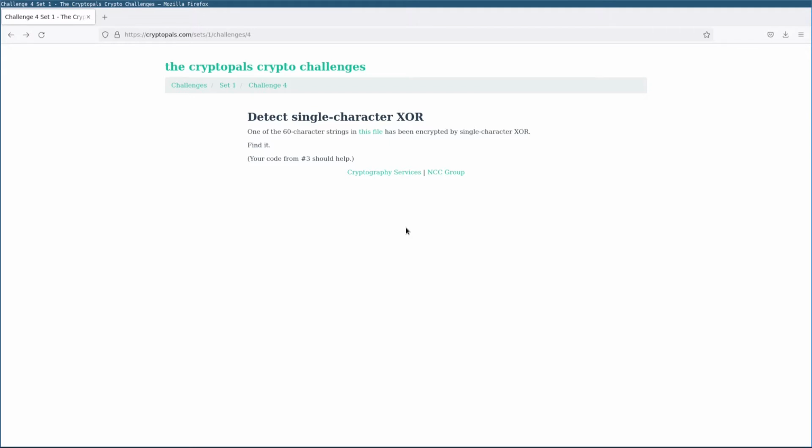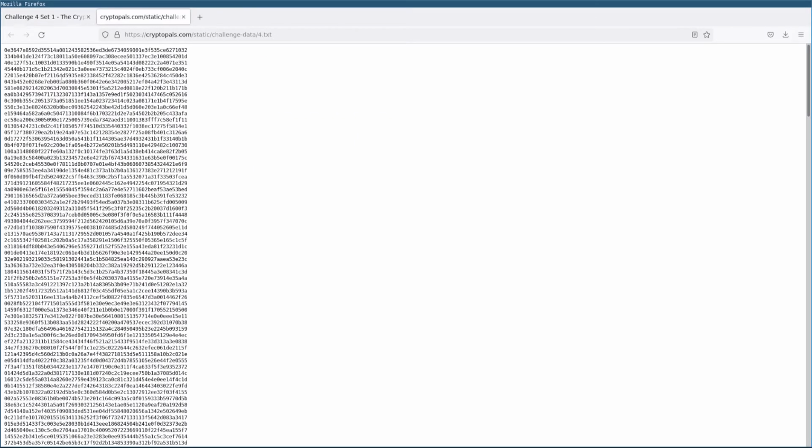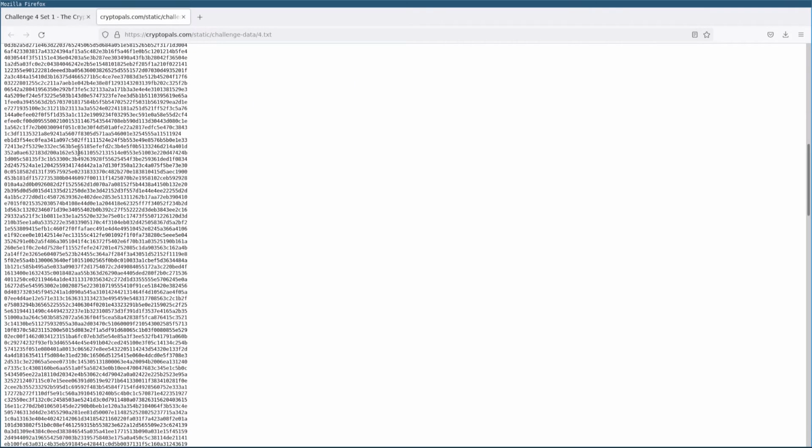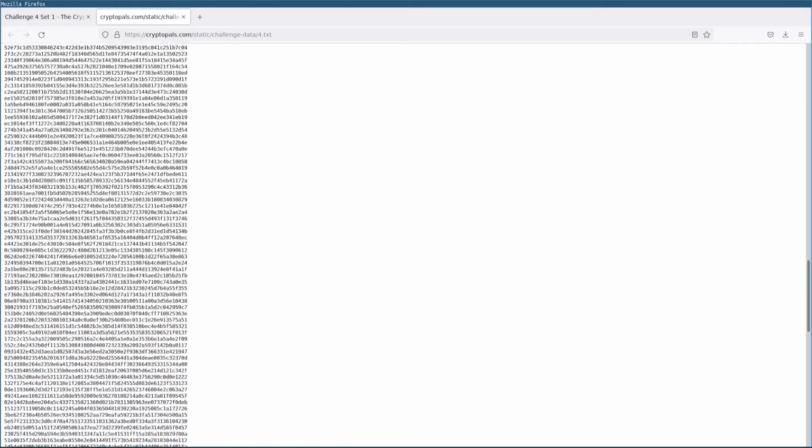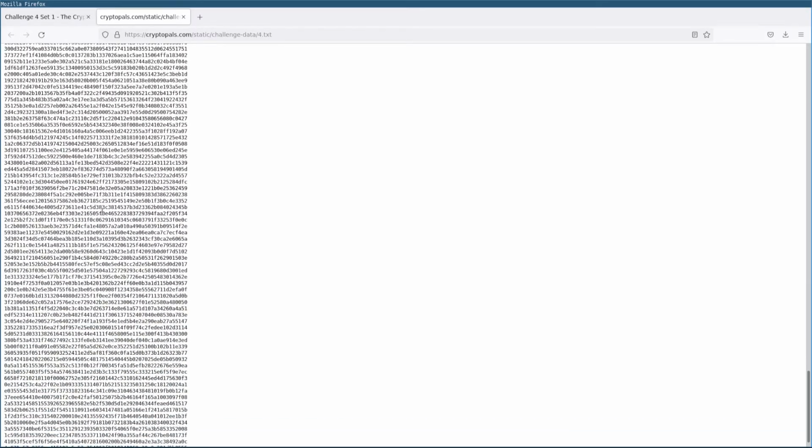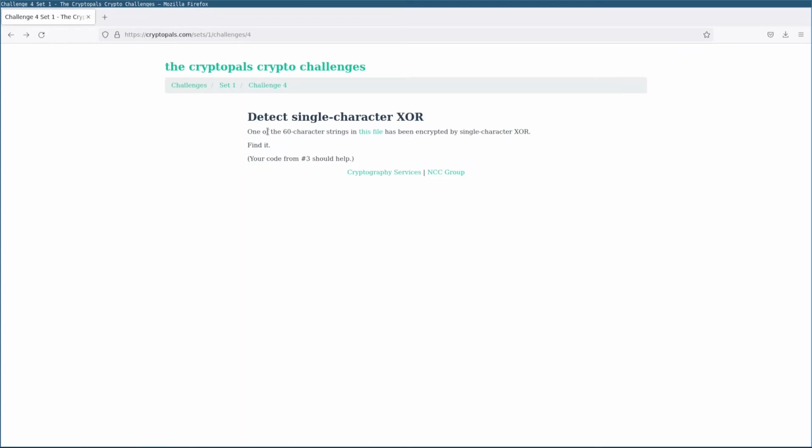In this video, we're going to be looking at Challenge 4 from Set 1. This is going to be a super easy one because it draws a lot on what we just did in Challenge 3. We are going to be detecting single character XOR. We have a file full of possible ciphertexts. Only one of these is actually a ciphertext. The rest of them are random noise. And our challenge is to distinguish noise from encrypted signal.